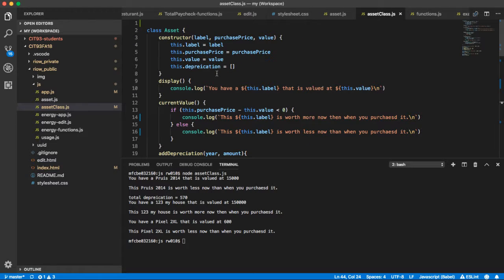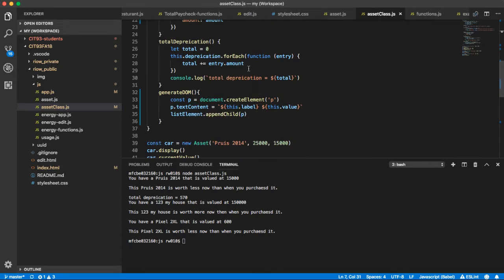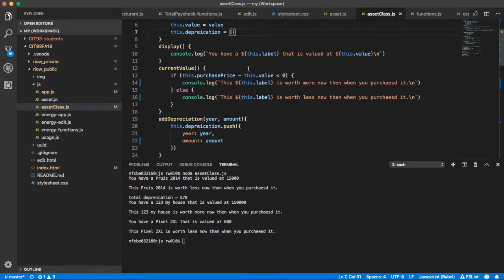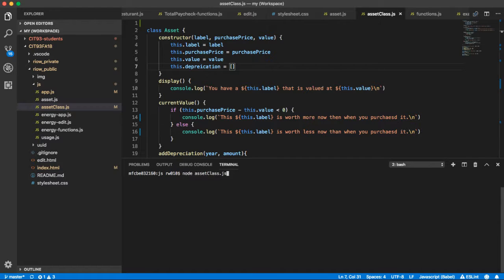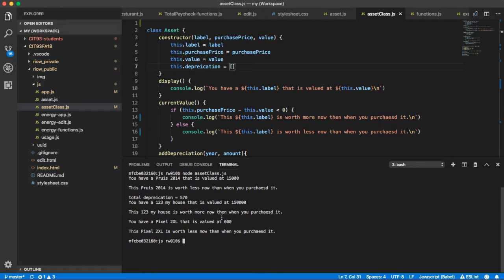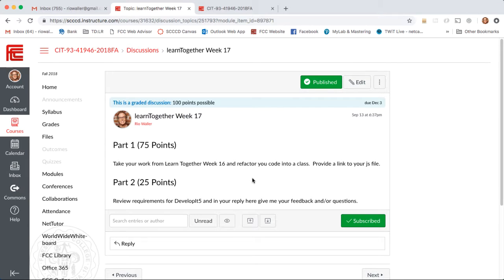The only thing that's changed for me, and that should change for you, is just refactoring this to have the constructor and then the methods all in one block called class. Okay? So again, I'm not going to go over it in detail. One thing I do want you to do, though, is take a print screen of your program running here. So I'm going to do a clear, just so we can see the output, and also provide a link to your code. Okay, so this is our last Learn Together.